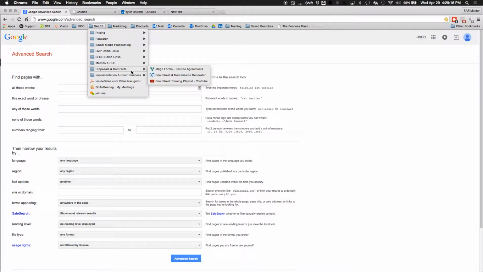Proposals and contracts, you'll be getting to these later, once you're towards the end of a deal, but I have my deal sheet linked here. I have the whole playlist of training on the deal sheet linked here as well. So you can learn about the deal sheet when you go home tonight. Just go into this folder.